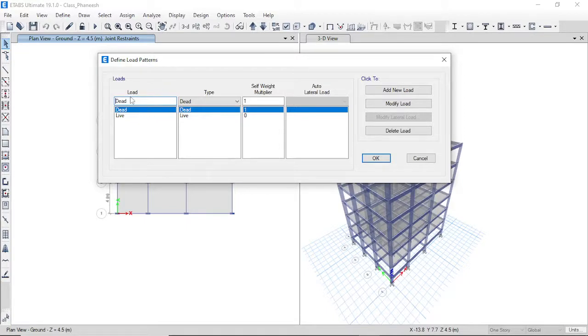And coming to dead load, the first column will be load naming and the second one will be type, that is grouping of the load, and the third column is self-weight multiplier. If you see, for the dead load, self-weight multiplier is 1, whereas for the live it is 0. This self-weight multiplier 1 stands for this: whatever geometry we are modeling, based on the material density and section size, the software will automatically calculate the self-weight of the structure. For that, this self-weight multiplier 1 is given for the dead load, whereas for all other load cases it should be 0.